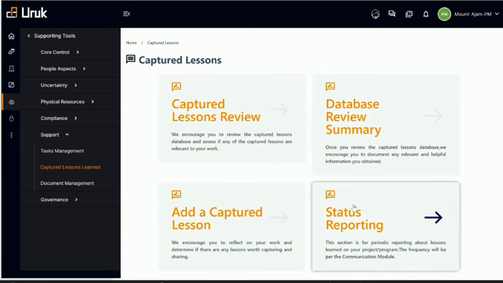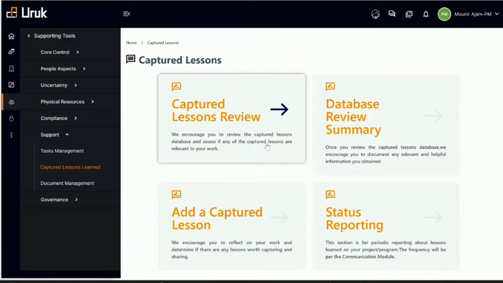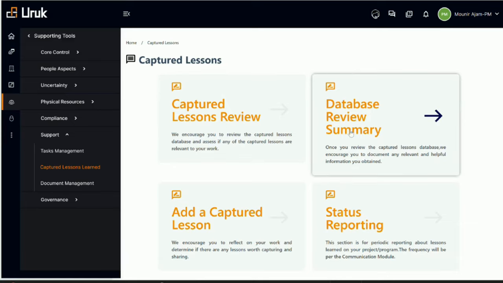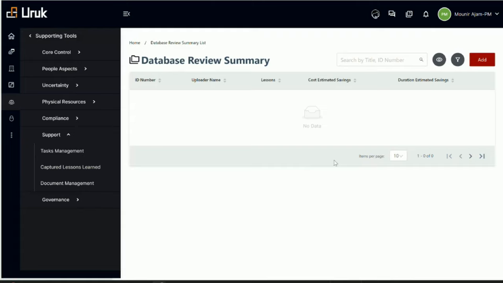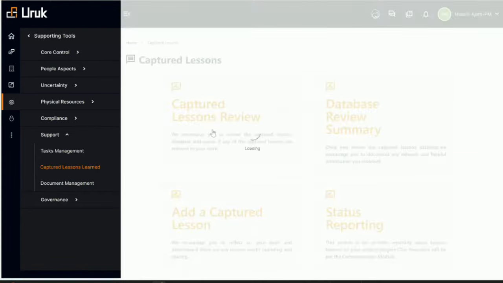Now, in this module, there are other things we can do, but I haven't built a lot of data on captured lessons yet to show you how this works properly. However, there are these kinds of things. If I'm a project manager working on a new project or a new stage, and I want to learn from our history, I can click on database review and see a database. Obviously right now this is empty, but I will be able to search for the lessons that are relevant or similar to my project, check to see if any of them are applicable to me, and review them.